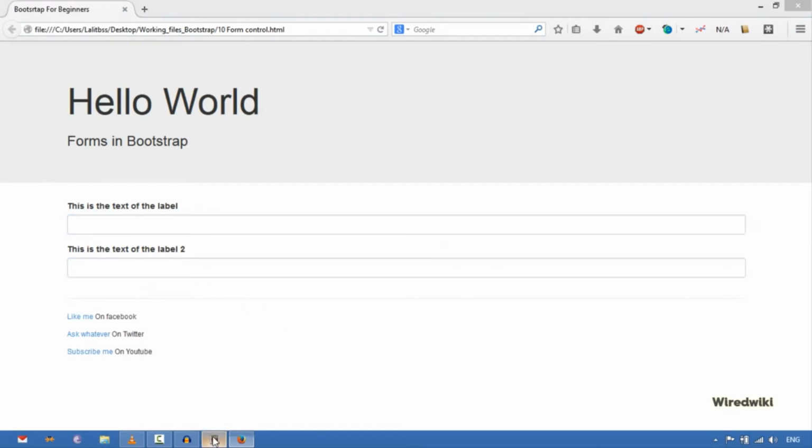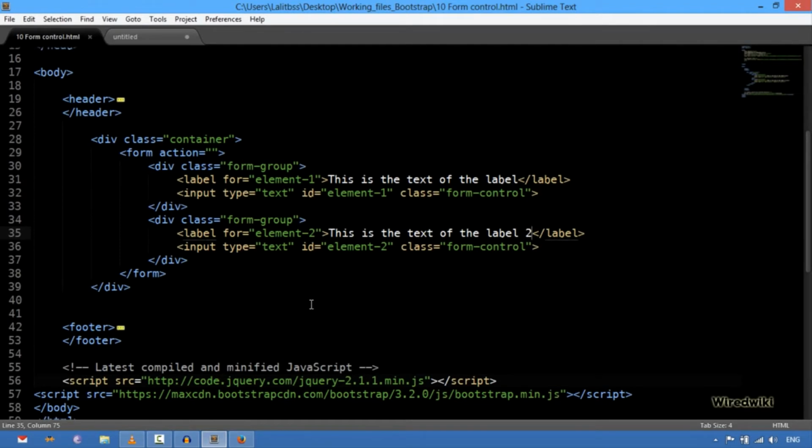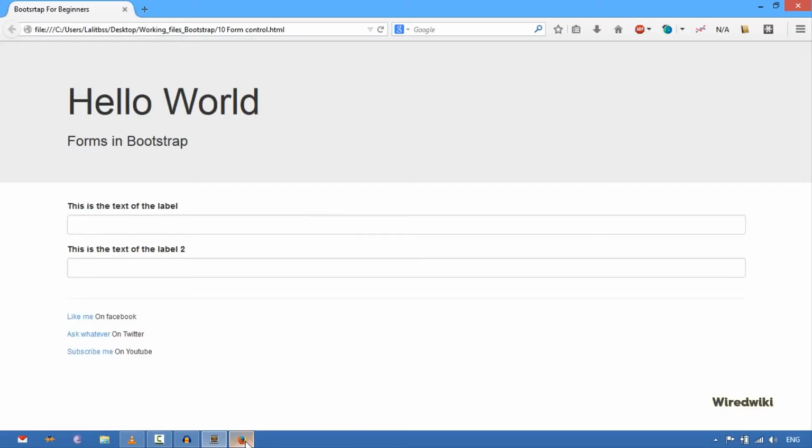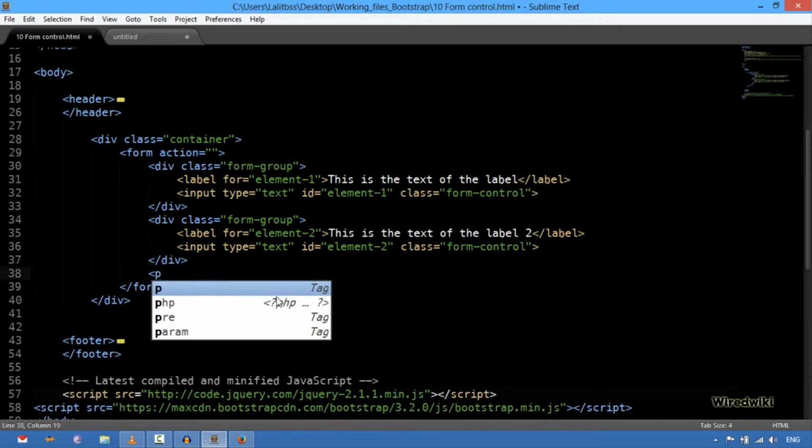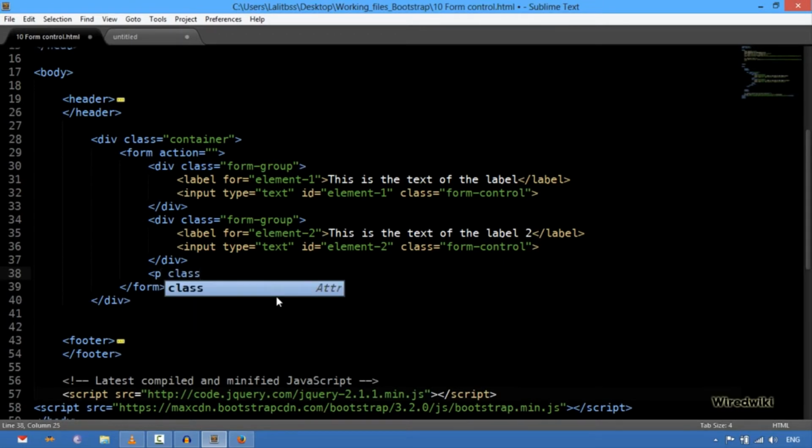So you can also place help text. Help text is when there is a need to enter a password, so there is a help text which tells you how many characters your password should be, and what characters your password should include, like a capital letter or a special character or something like that. You can add that. So I'm gonna add this after the second one. So I'm gonna place a paragraph with a class of help block. They are called help blocks.